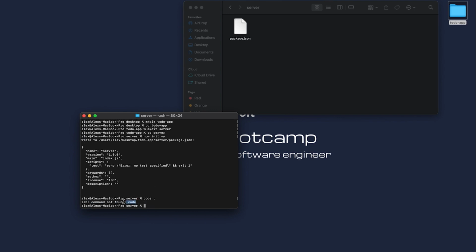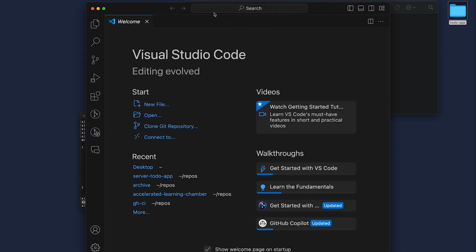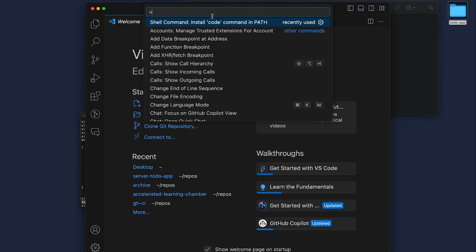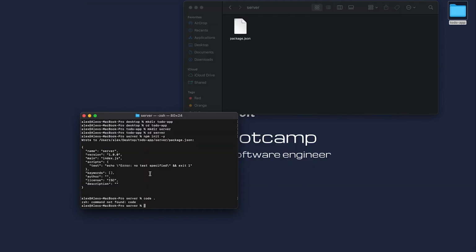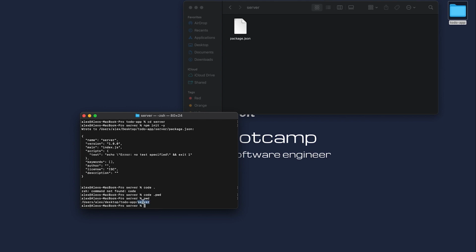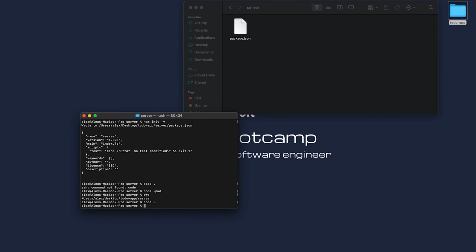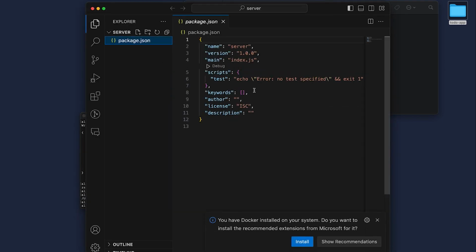If you get this error, command not found, what you need to do is open Visual Studio Code and type Command-Shift-P, and then you can type in shell command install code. You're going to do this one up here. So you're going to click that, and now we're going to try that command again, code dot, which is going to open the current directory, which is this folder right here. We're going to open it with Visual Studio Code, and now we can see the package.json.